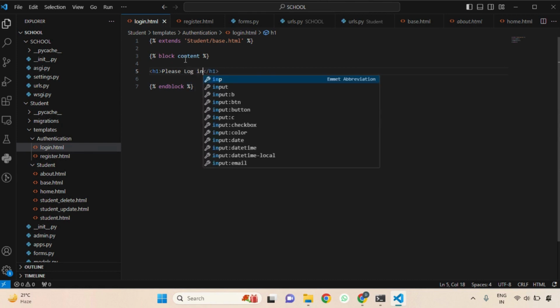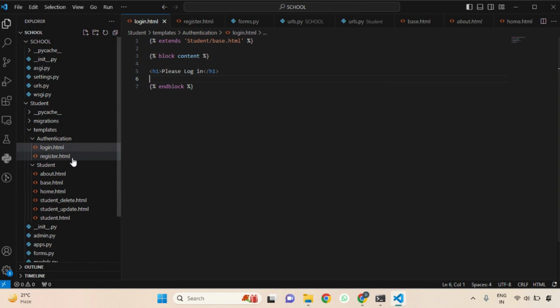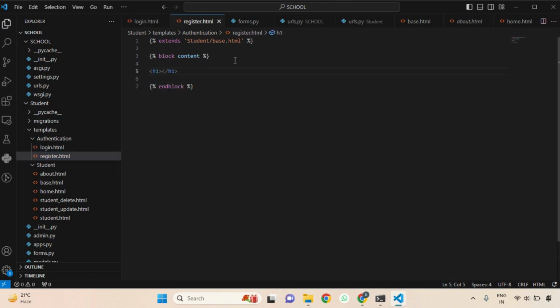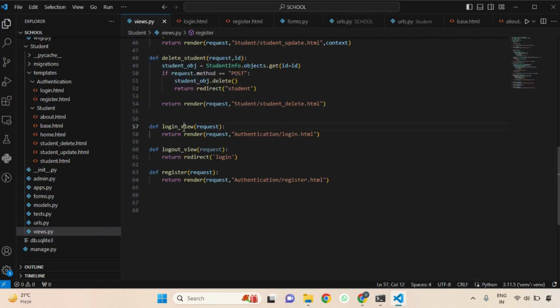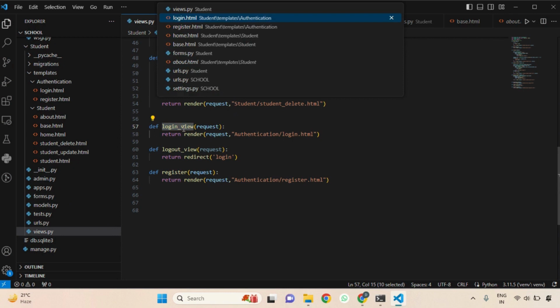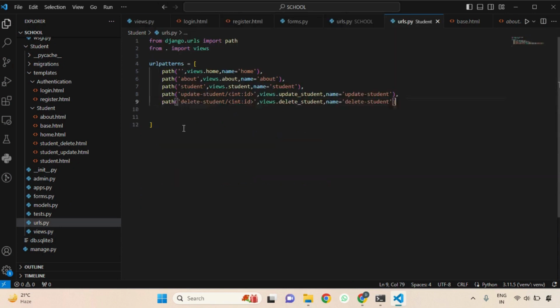Okay, these things we are saying, register also. We will just say register now, register the new user. Okay, fine. We have just these two things, please login and log out. And the last thing is we don't have any urls for this. We'll just go to our urls.